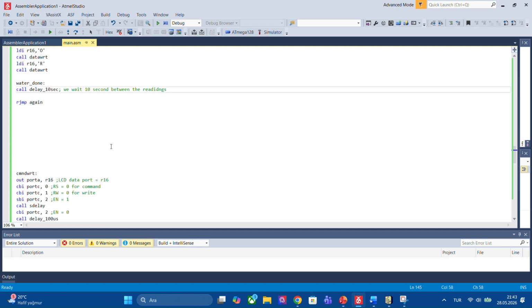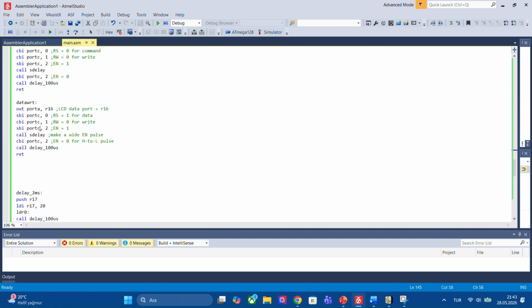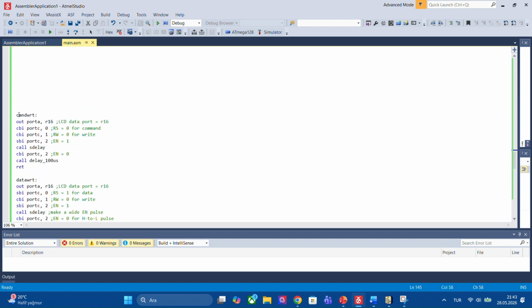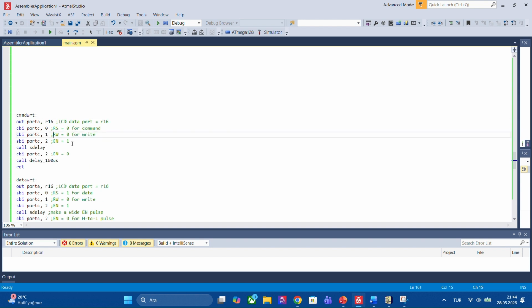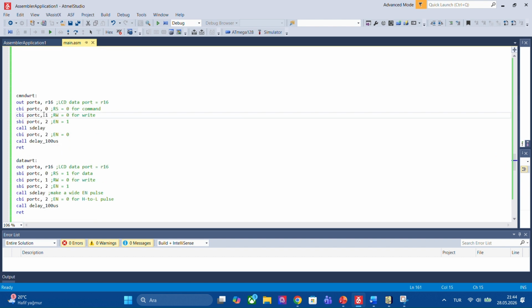And we have the command write and data write parts. They are almost the same, but the main difference is the RS part. RS is for choosing whether it is command or data. RS is connected to port C pin 0, RW to pin 1 and EN to pin 2. RW is for writing. If it is 0, we are writing.